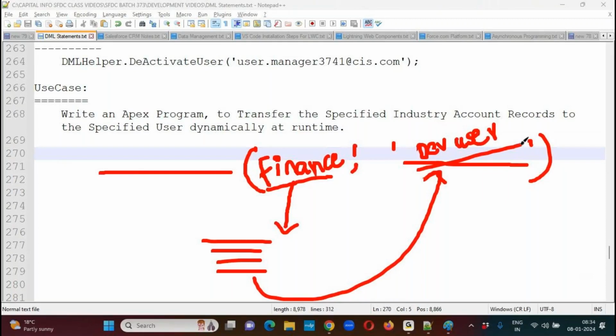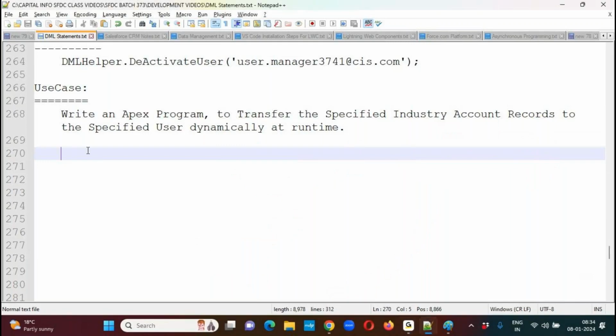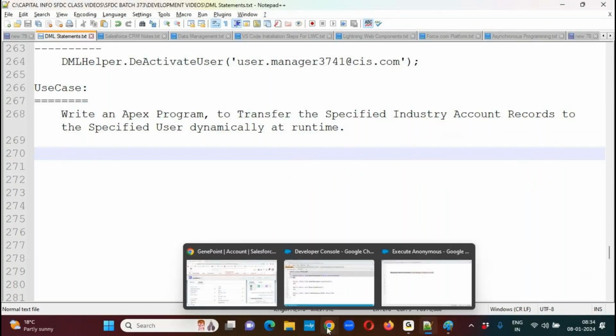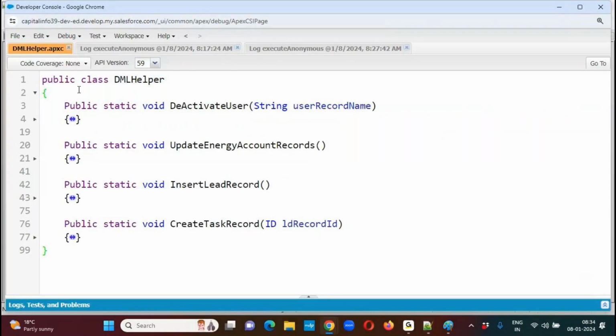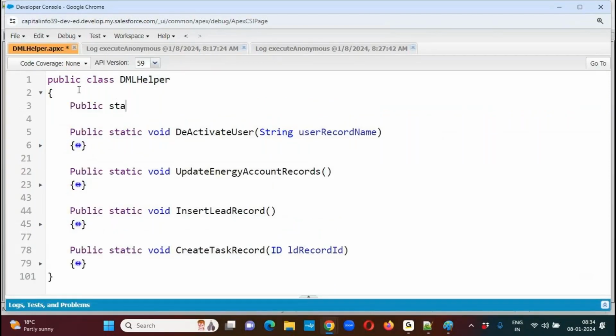Now let's see how we can do this. Done with this use case? Now I'm preparing a method: public static void transferAccounts. I'm passing industry name and user record name.